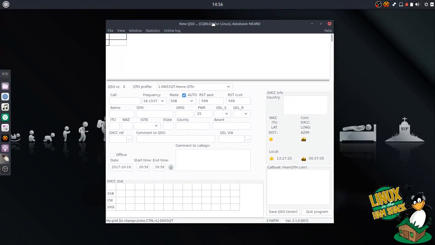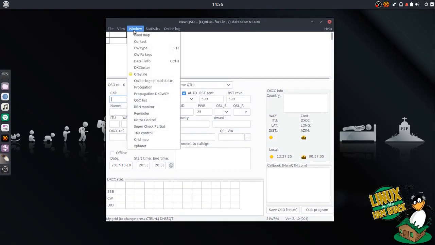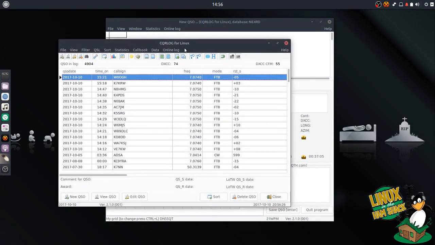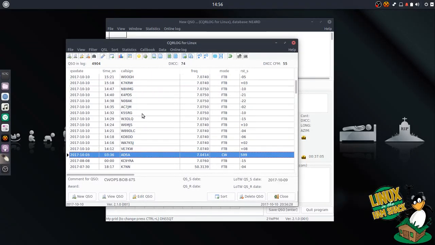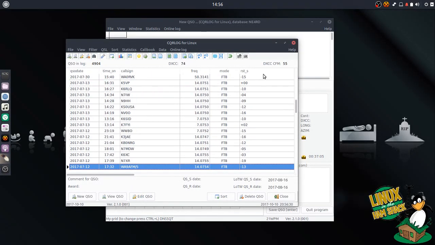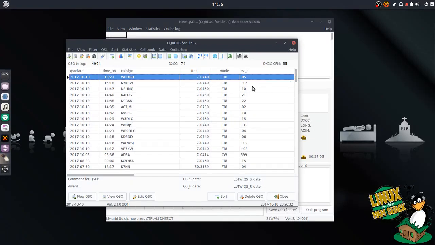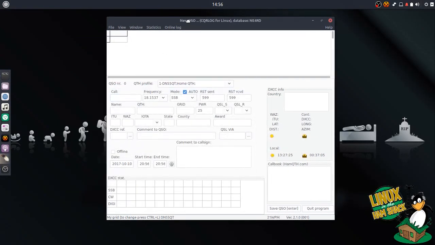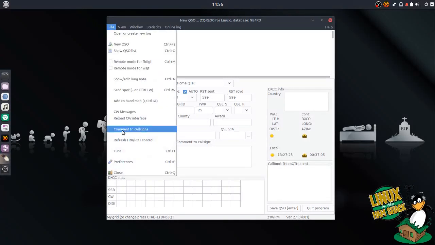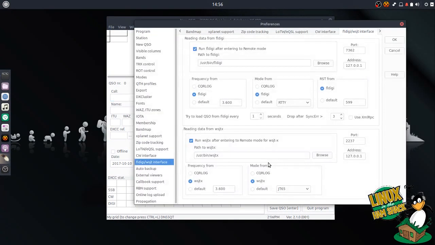So here's our CQRLog. The last time we also imported our previous logs. And you can see I have all those here. And we got our Logbook of the World running and eQSL running, and everything is synced up now. So we're going to go ahead and look at our setup, just to remind us how we set up originally the preferences for our digital interfaces.